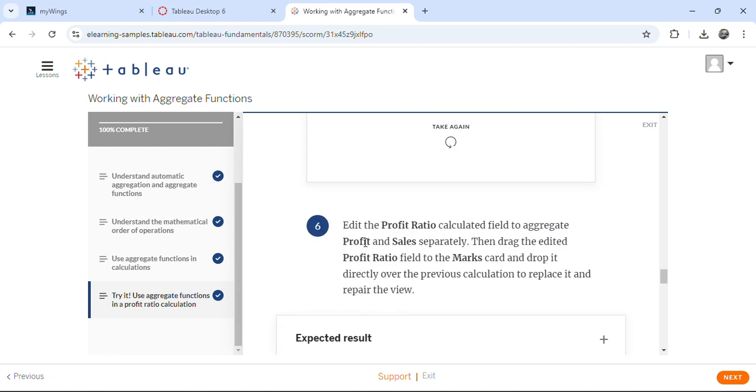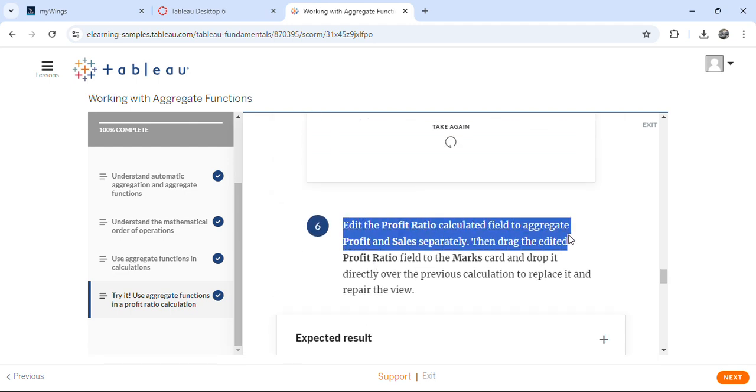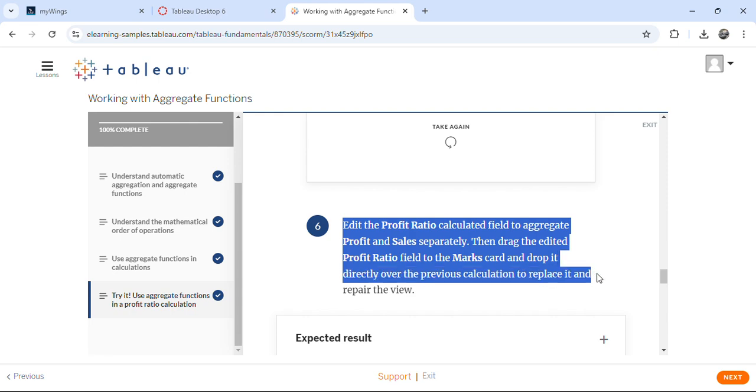Step 6, and I believe the final step. Edit the profit ratio calculated field to aggregate profit and sales separately. Then drag the edited profit ratio field to the marks card and drop it directly over the previous calculation to replace it and repair the view.